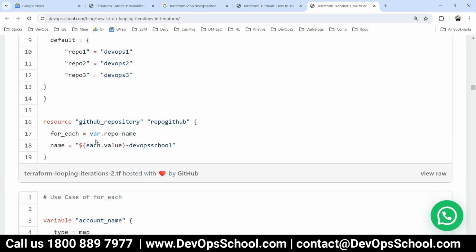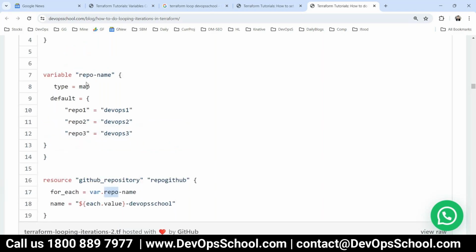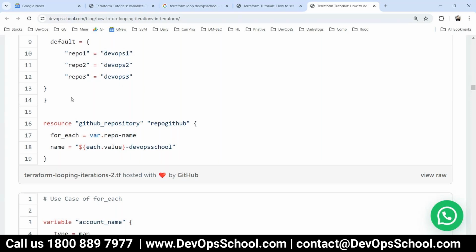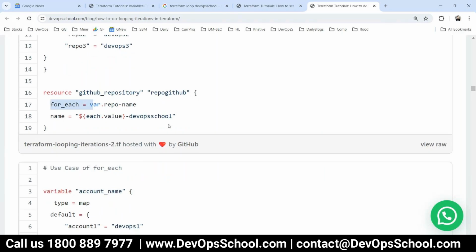So here you see var.repo_name, which is this one, and here the name of the repository should be each.value. So each.value means the first time it will be this one, second time this one, third time this one. So each.key and each.value are part of for_each, and then this you are hard coding. So count is one of the ways to do looping, but for_each is also there. There's no such thing as for and while. Are you understanding, all of you? Yes.